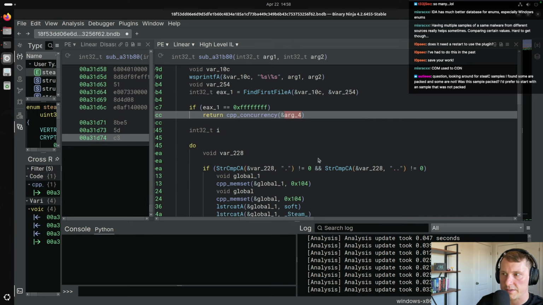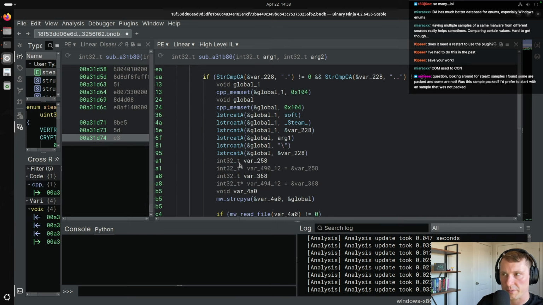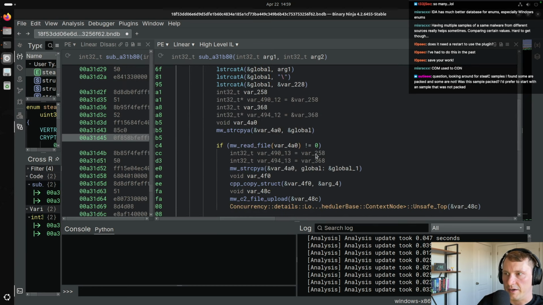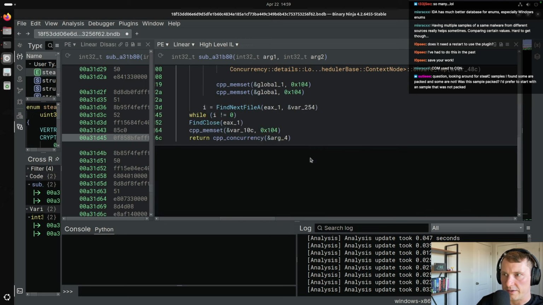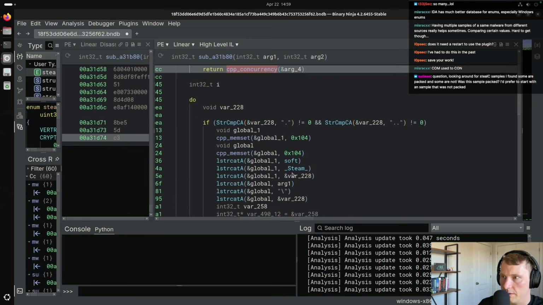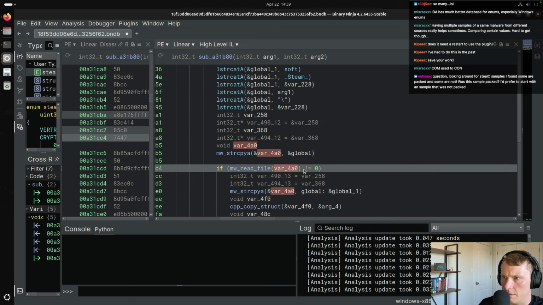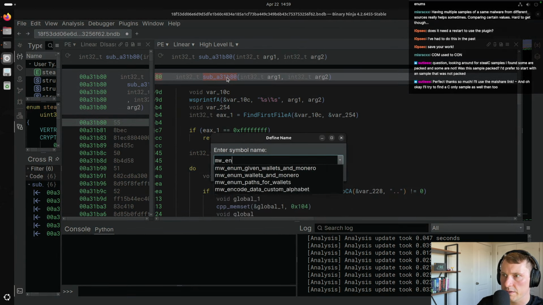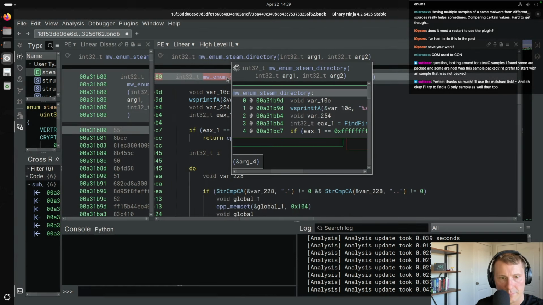So that's why there's all this concurrency and all the C++ boilerplate that I'm having to deal with, but it's not terrible, especially because I'm just not dealing with most of it. I'm just looking at the core functionality, but hopefully that helps. Okay, so this is looking for soft Steam and then reading the file and then parsing. So enum Steam directory. Perfect, thanks so much.